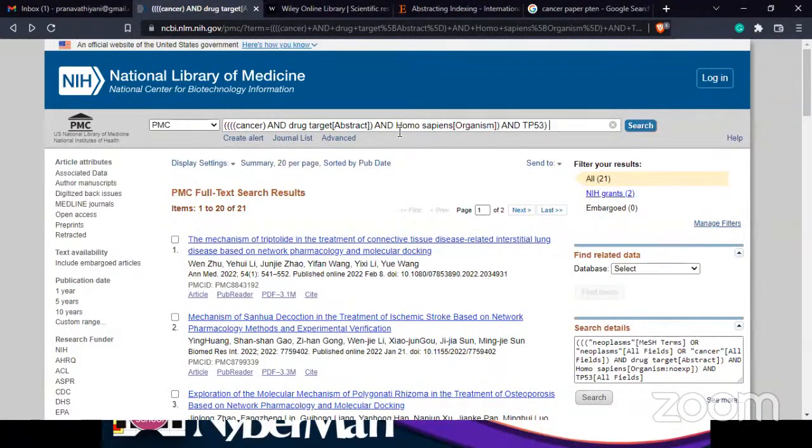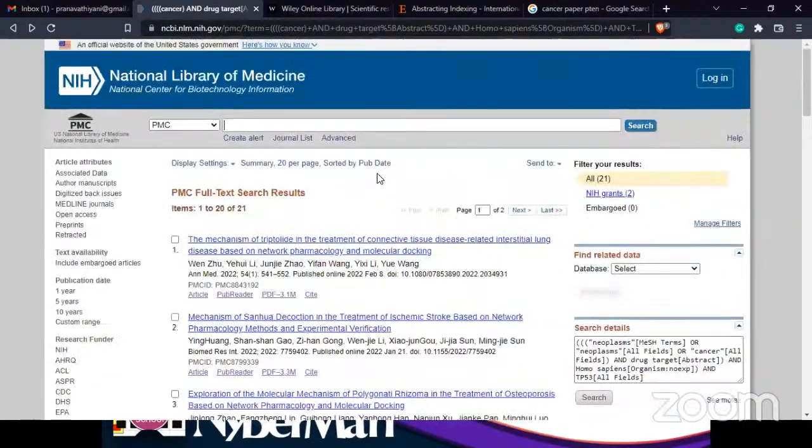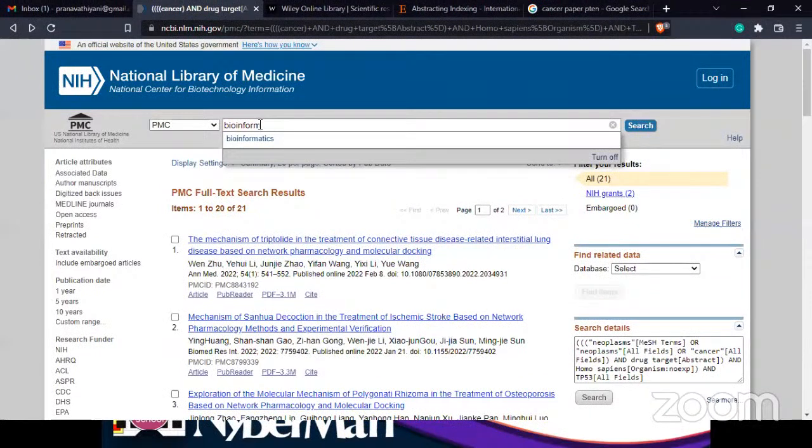So this is how you can build queries to retrieve articles for your literature search, and then from that you can find out what the gaps in your research area are, what you can further develop, or you can adopt some methodology which is already published. So, bioinformatics research.